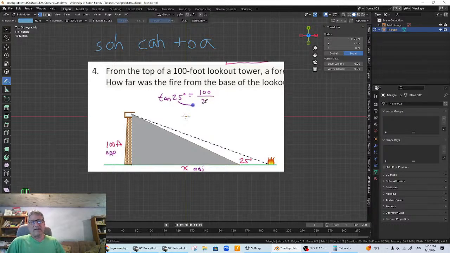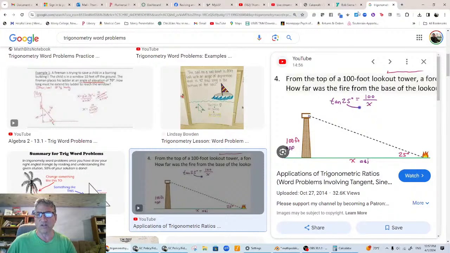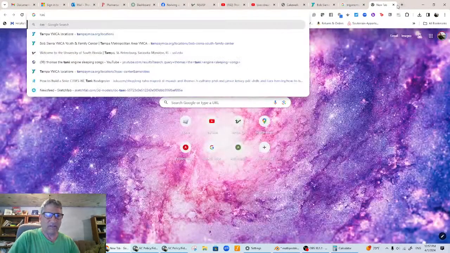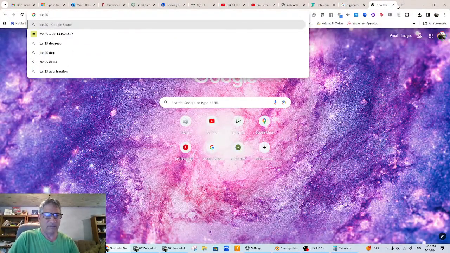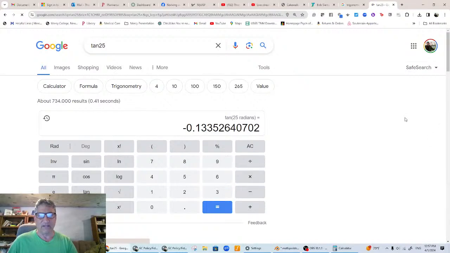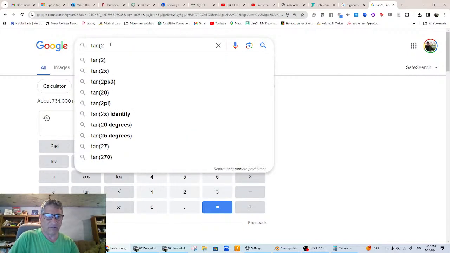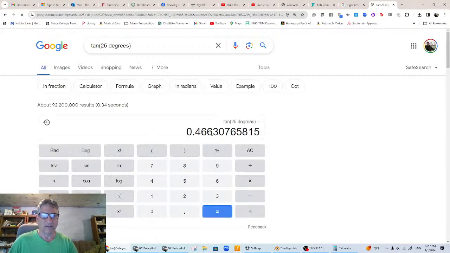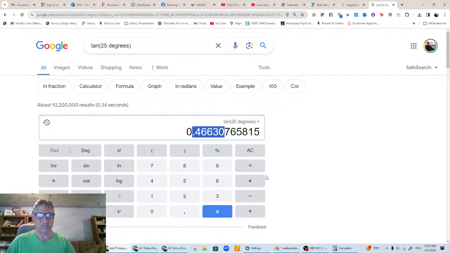And then you'd calculate the tangent. And so let's do that. We'll say tangent 25 equals, and that's the value in radians. Except it's supposed to be tangent of 25 degrees. There we go. And it's 0.466307.